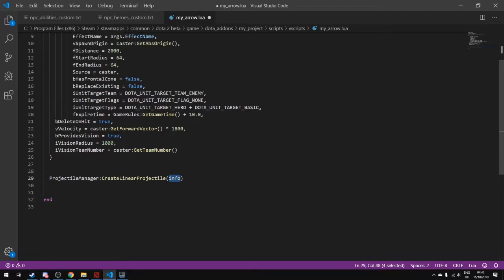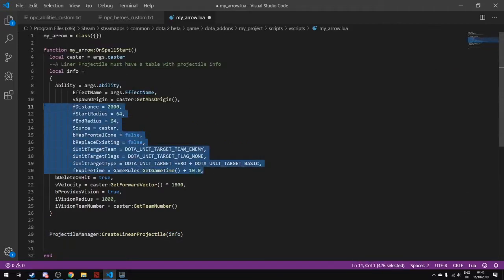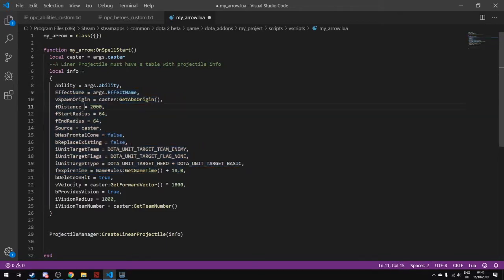So before we look at any of these values in the table, we're going to just fix the tab in here, but there's a number of problems with this code for what we want straight away. So the caster needs to be changed to self:GetCaster(). This gets the caster of this ability. Self is this class, which is my arrow. Now we also have to get the ability here, which is self, and the effect name is the particle effect.